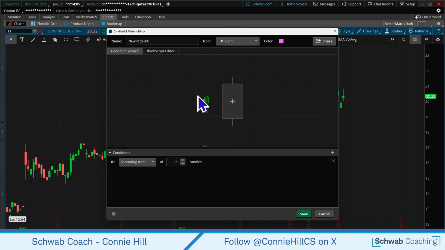This represents that uptrend that I just drew for you. Now, the next series of candles we want to represent the pulling back. So we're going to do a descending trend. Again, the default is 5 candles. You see the 5 there, and the 5 underneath here. We're going to maybe go 3 candles on this one.